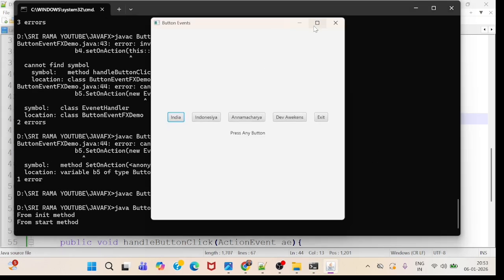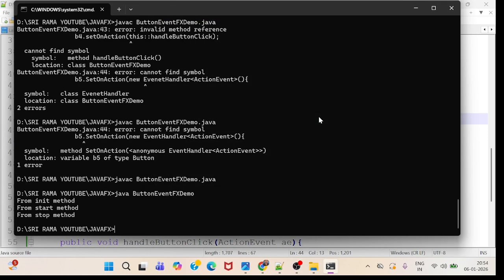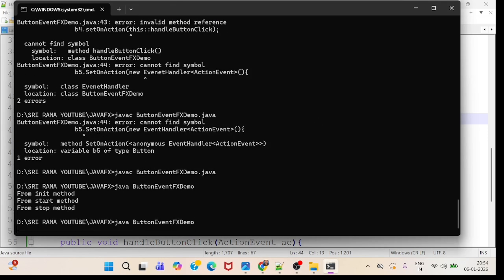So now 5 buttons are displayed. When you click on the India button, the India message is displayed. When you click on Indonesia, the Indonesia message is displayed. When you click on Annamacharya, the Annamacharya message is displayed. When you click on Devavakans, the Devavakans message is displayed on the label. When you click on exit, the screen is exited. JavaFX application execution is stopped, and from the prompt the stop method message is displayed. Let's click on that. So in that way the execution is completed.